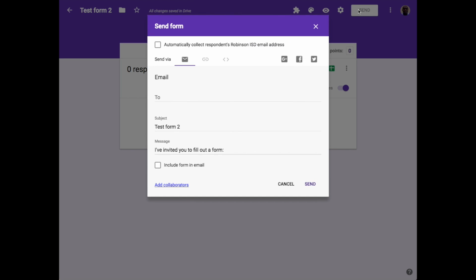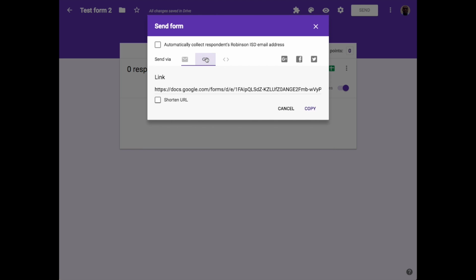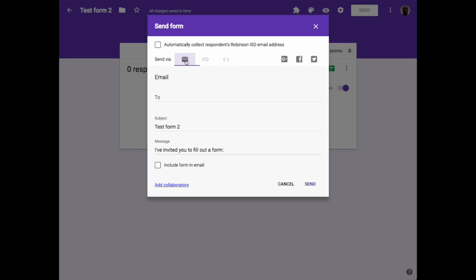This here, the regular send, just sends the form to the people. This is where I can get that link and post it in the email that I want them to actually use the form and answer the questions on the form. So remember that. Add collaborators means the people who are working on the form at the same time as you.